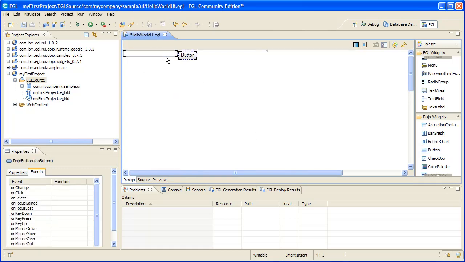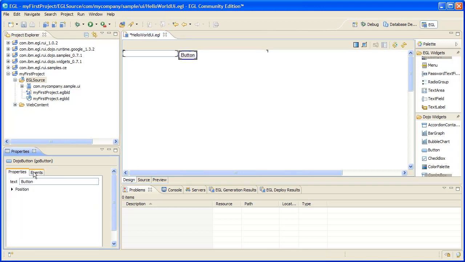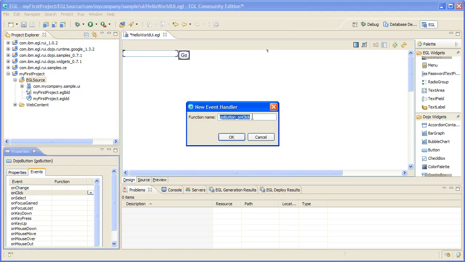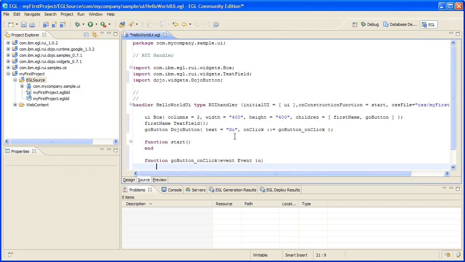You notice that if I click on a widget, its properties show up in the properties view. So for this go button, I'll go ahead and change the text of it to be go, and you'll notice that it's updated in the design view. What I can also do is add event handler functions. For example, when this button is clicked, I can have it call a function.